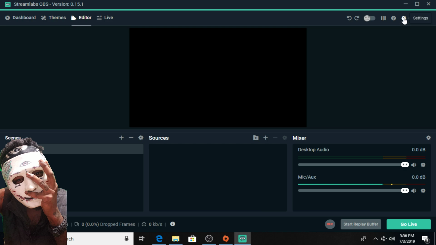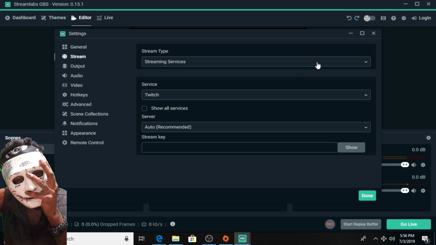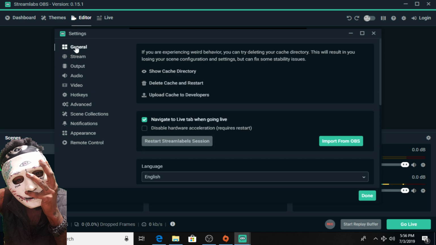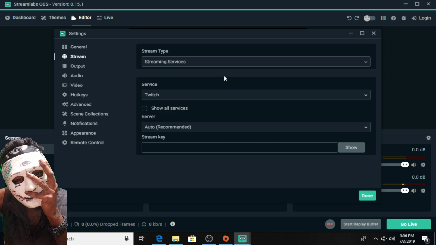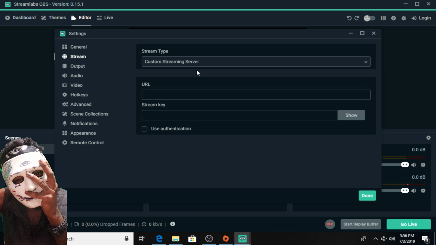Hopefully I'm clicking on the right one. Alright, settings. It's a little blurry on that side of the screen, that's why I'm like, I hope. But anyway, the streaming services. This will be your first thing. This is basically the easy part. You can keep it on streaming services or you can go to your custom keys. I would suggest going to custom keys and just entering your URL and then the stream key. I'll show you what I mean.